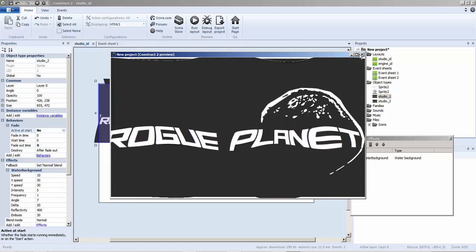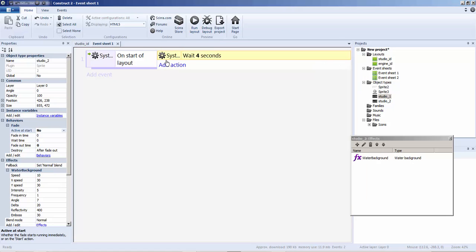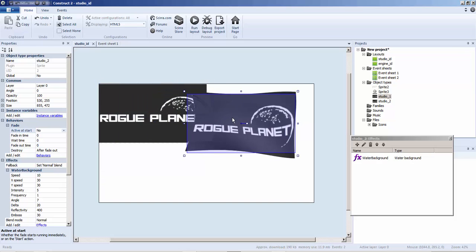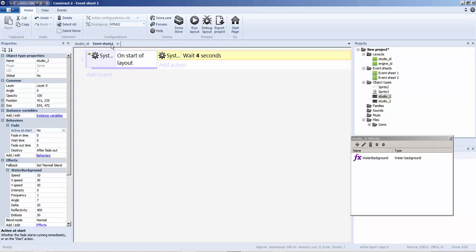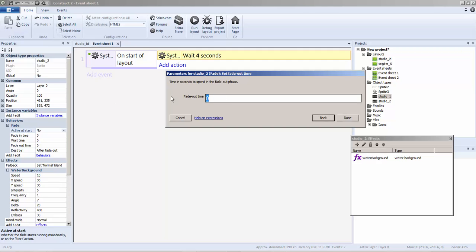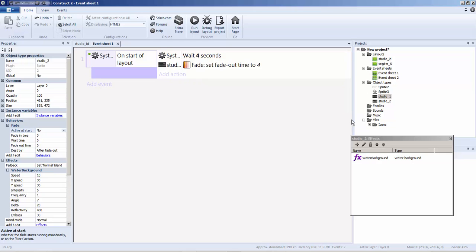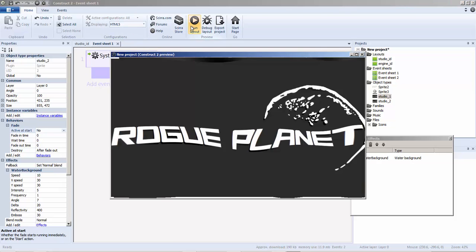Whoops, there we go. Event sheet, wait 4 seconds, studio 1. I guess it's the next one, not that one. So yeah, it's going to be studio 2. That's why you should always name them, so you know what you're messing with. Fade out time is going to be 4, so it fades out to the other scene.